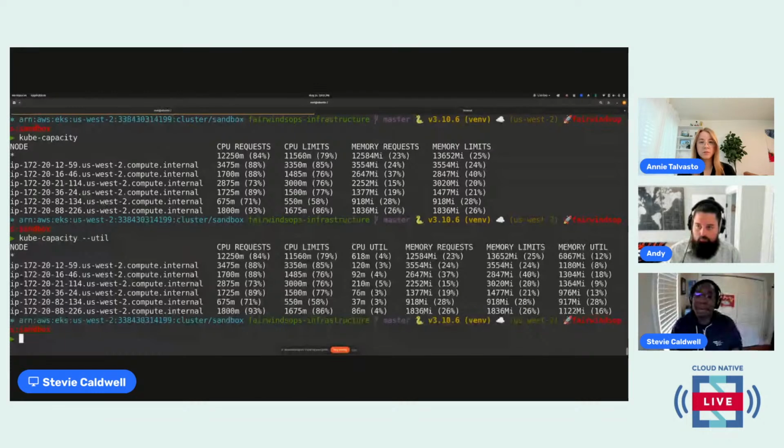So what do I have to do now? I have to go and look at some graphs. I've got to pull up Prometheus or something and look at a bunch of graphs and try and figure out an average on my own and things like that. This is where Goldilocks comes in.